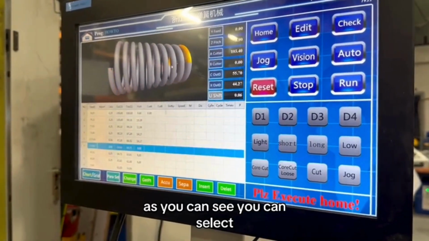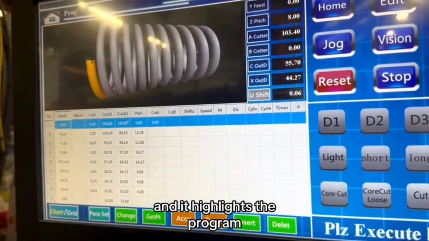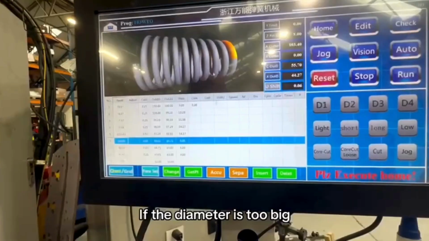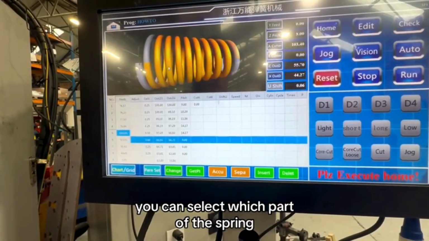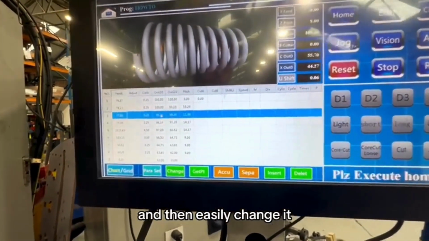As you can see, you can select which part of the spring and it highlights the program in which to change it. If the diameter is too big, you can select which part of the spring you would like to change and then easily change it in either of those boxes.